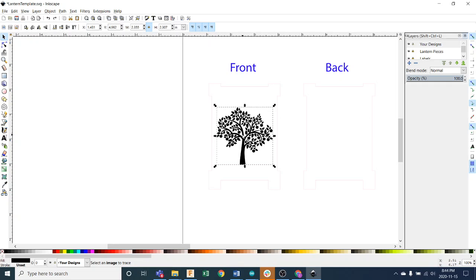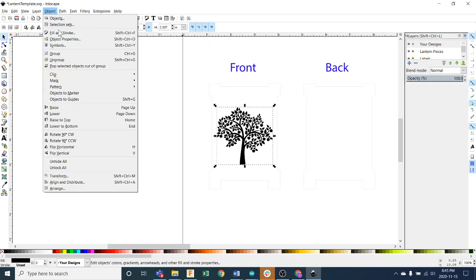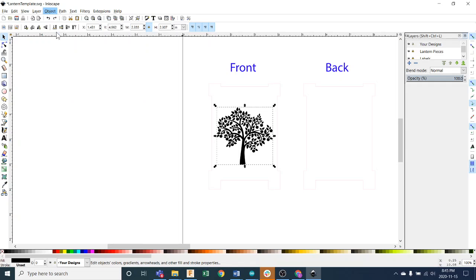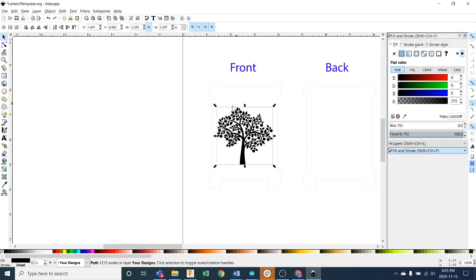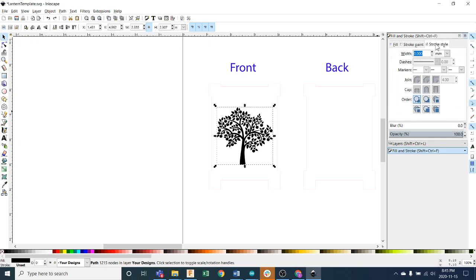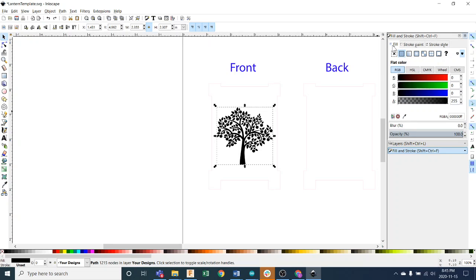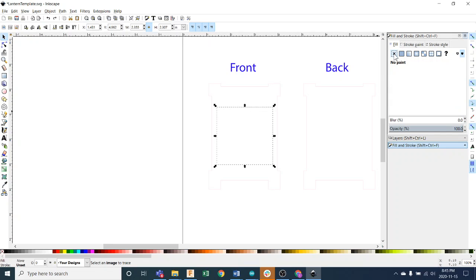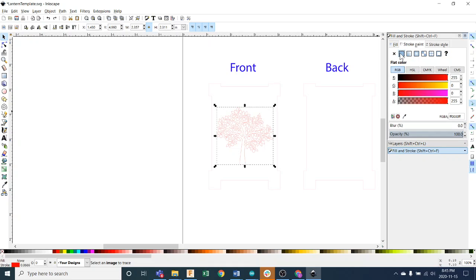So what we're going to do is pick the tree, and we're going to go up here to Object, and we're going to pick this thing called Fill and Stroke. And basically this is the pen type or the line type for this object. It comes up with this little mini menu here. And we're going to turn off the fill. See, I got a fill tab, a stroke paint tab, and a stroke style tab. I'm going to turn off the fill tab by clicking the X. I'm going to turn on the stroke by clicking the solid color.